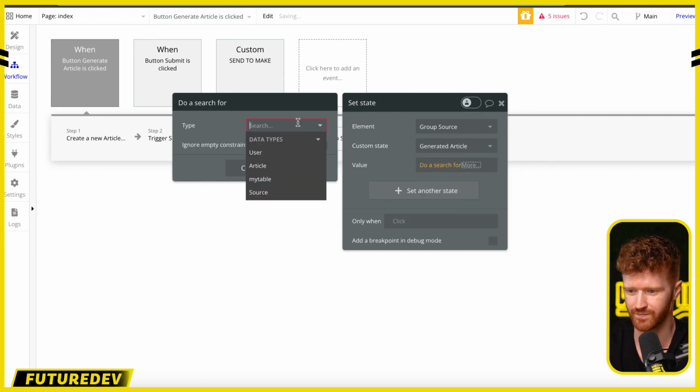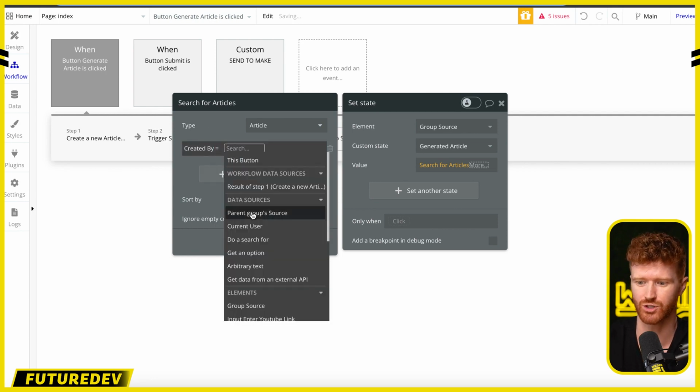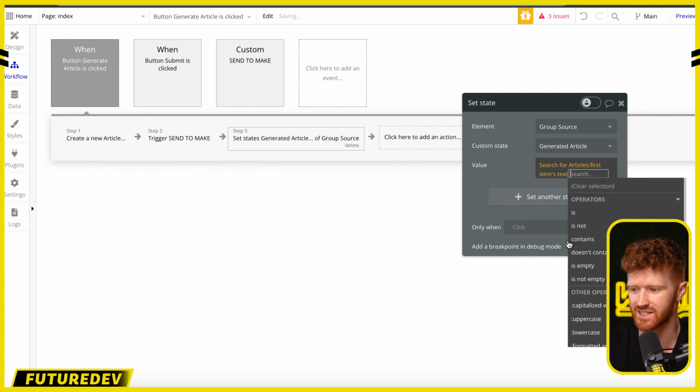Well, we can do a search for, we can select an article, we can add a constraint, and then we have a created by, and we want it created by equal to the current user. Now you're not looking for all the article information. So when you select first item, you want first item's text.